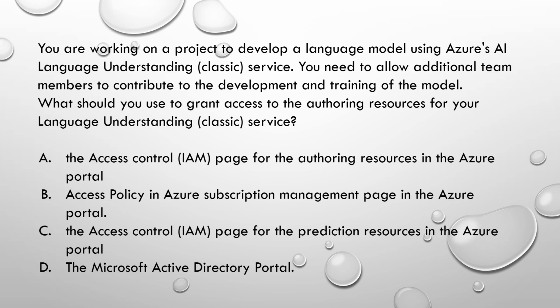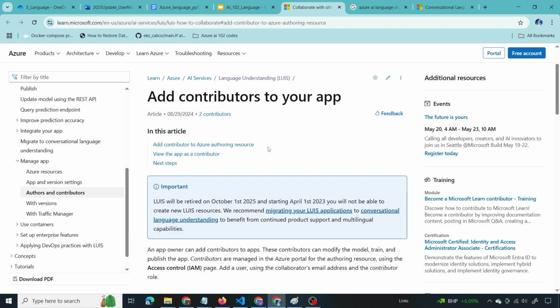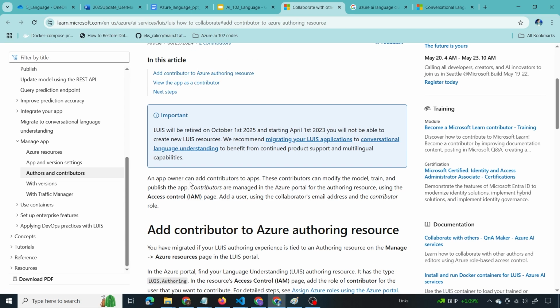Now let us get into the documentation. So here in the documentation, it is about adding contributors to your app. Now an app owner can add contributors to your app. These contributors can modify the model, train and publish the app. Contributors are managed in the Azure portal for the authoring resource using the IAM page. Add a user using the collaborator's email address and the contributor role. So this is exactly what we need.